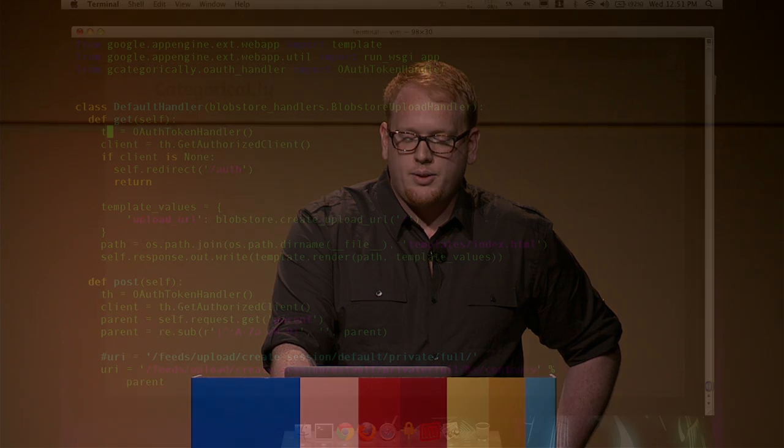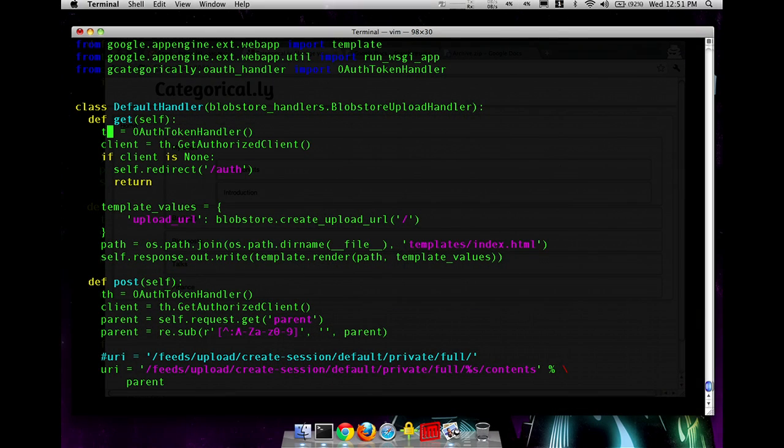So when we run a get request to the default handler, we're going to do a couple of things. Our goal is to generally render the main page, but we have a couple of sub-goals in here. We're going to create an OAuth token handler, and then get an authorized client. All this really allows us to do is say, give me some abstract object that is authorized to work with the Google Documents List API. So it's just those two lines of code.